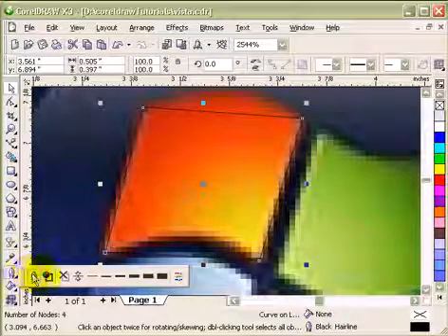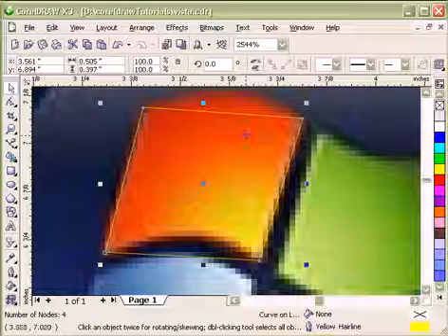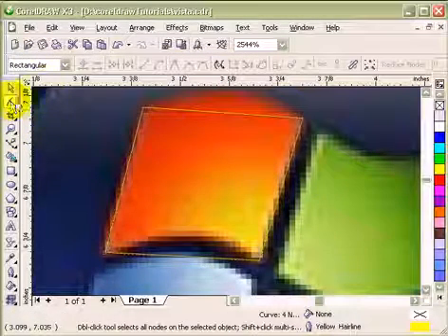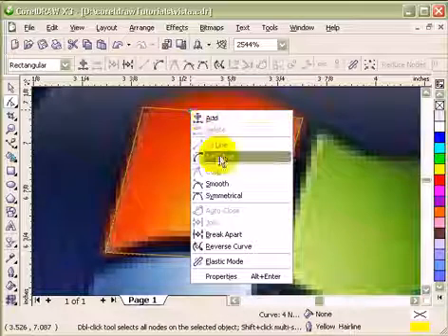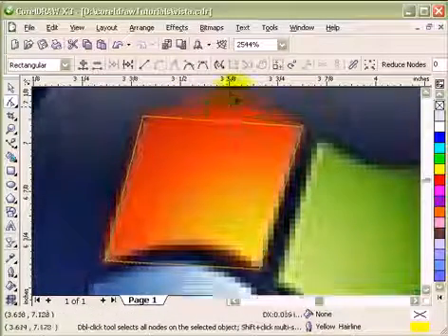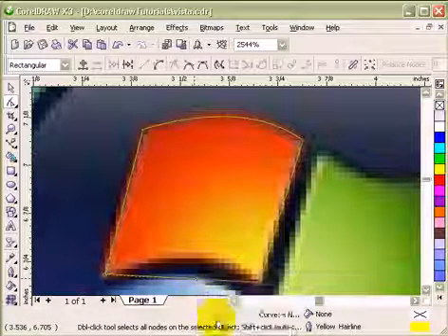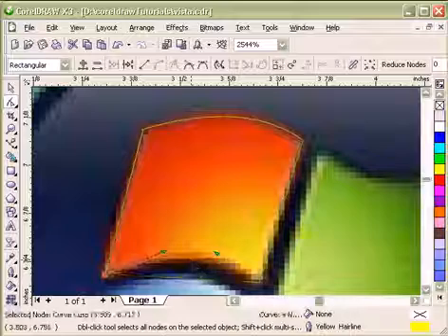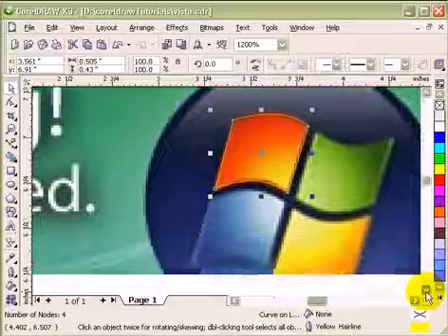Now I'm just going to make the outline a different color so we can see how it looks. Okay, so when you've got that one, go to my shape tool, click on the line that I want to make curve, right mouse click and go to curve. There you go. And this one, right mouse click to curve. Okay, so that looks fine to me. I'm going to zoom out.